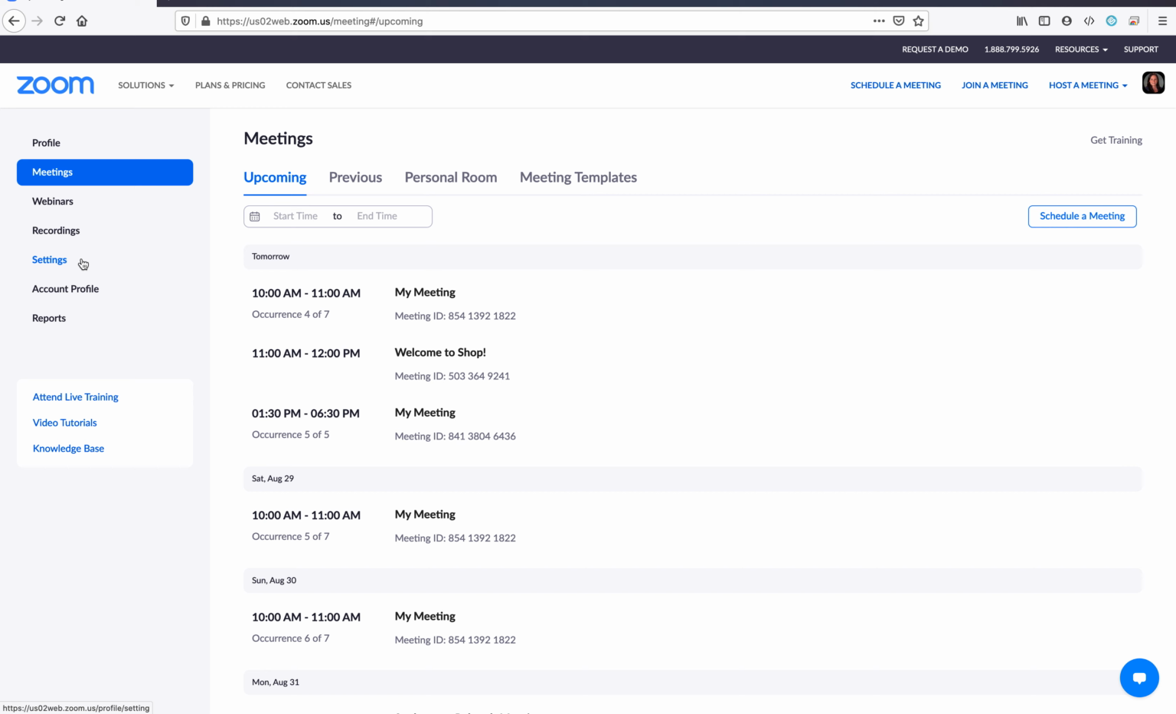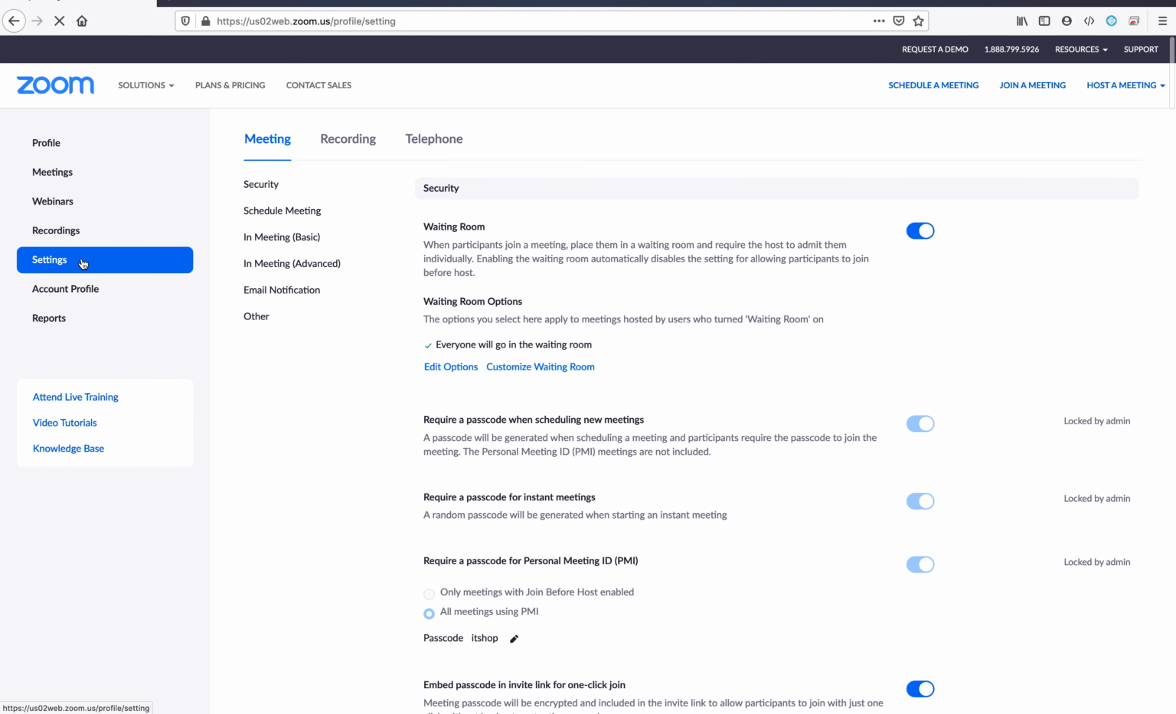If I go down now to settings, this is where I can configure some of the security and basics of meetings to make sure that I myself am secure, the meeting's secure, and the kids are secure. The first thing we're going to look at here is the waiting room. This should be automatically on. Blue means on. This makes it so when your kids join your meeting, they have to wait in a waiting room or in a separate area until you let them into the meeting.